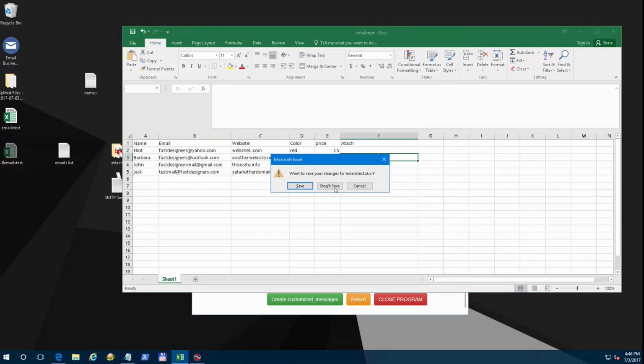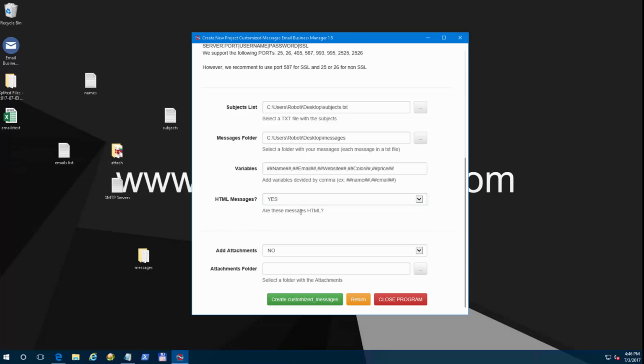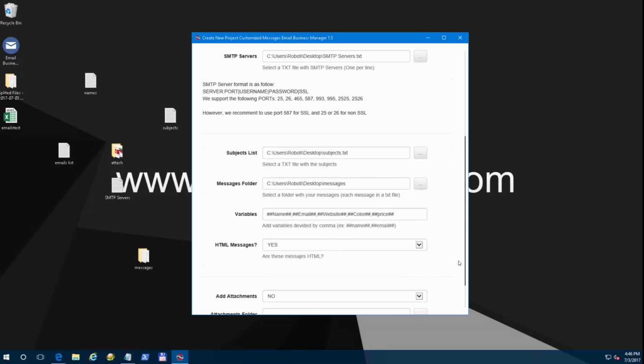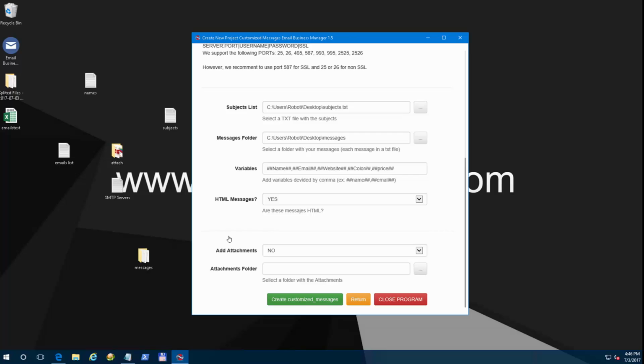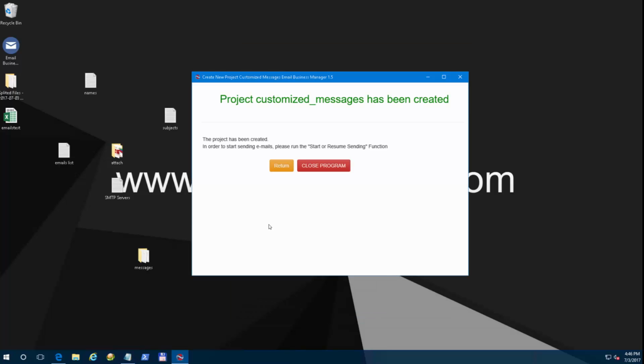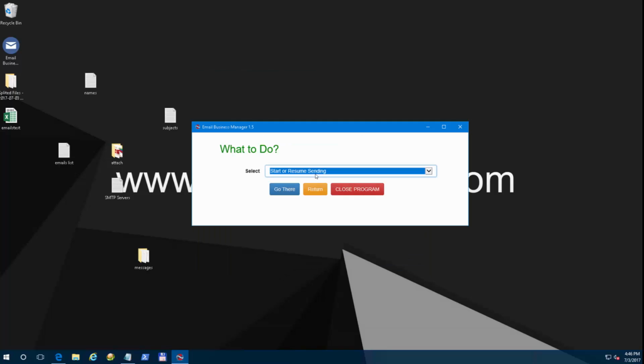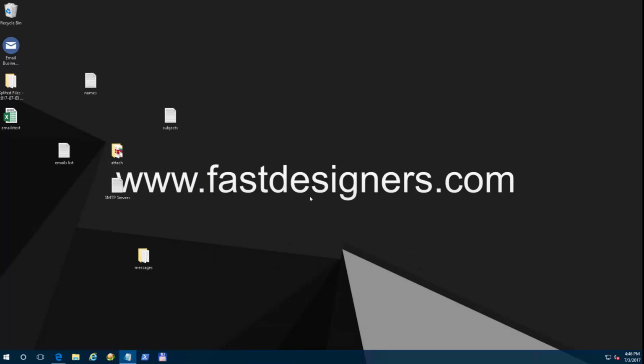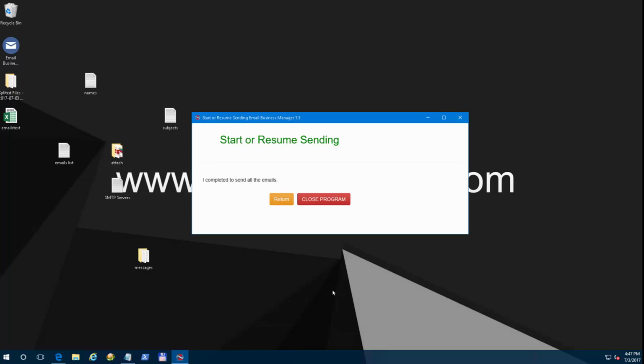Now we have HTML messages, we have filled everything here. Let's create the project. The project has been created. Now we can start it. Start project. We select the customized project and then start resume sending. Okay, go ahead and wait for a few seconds. After a few seconds, we sent all the messages.